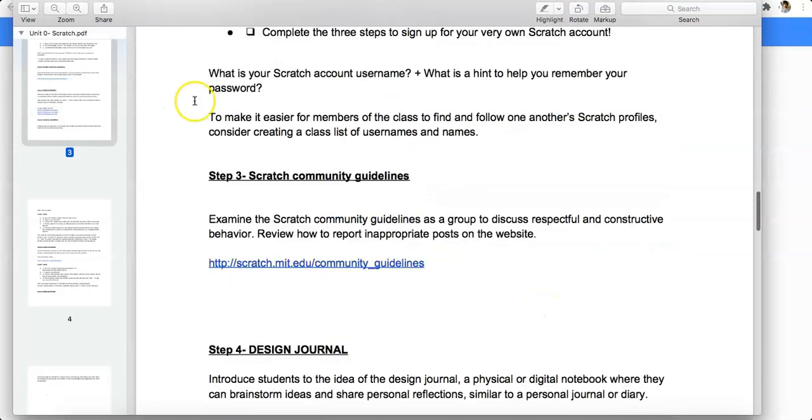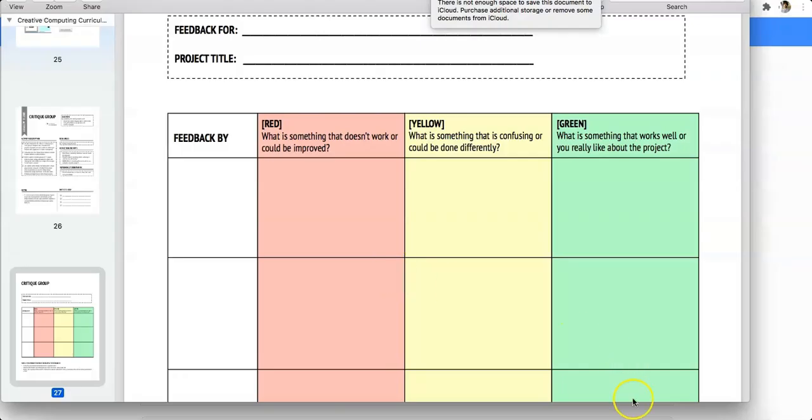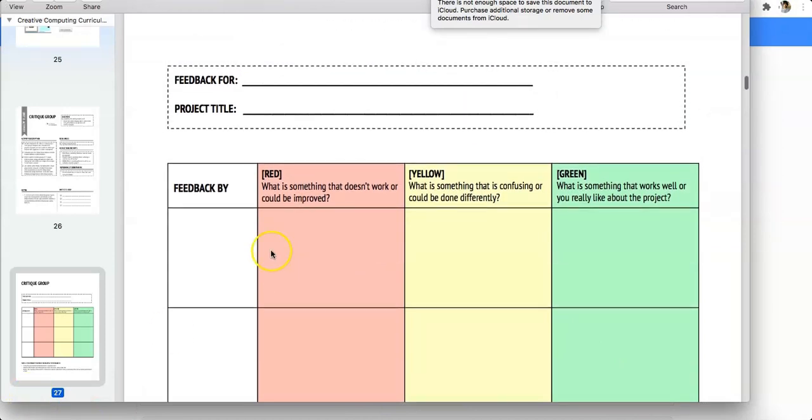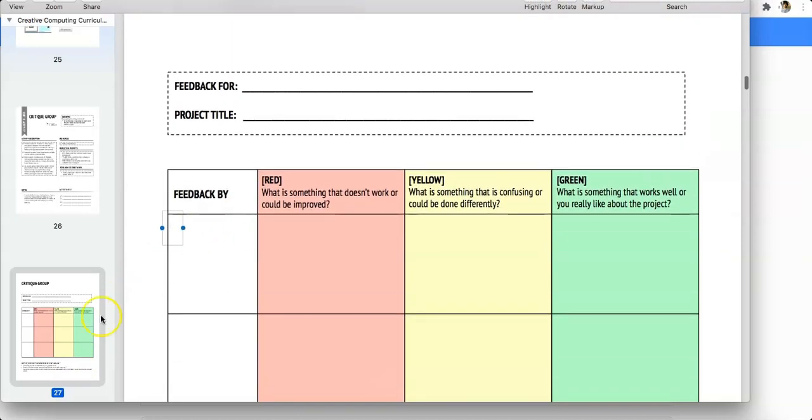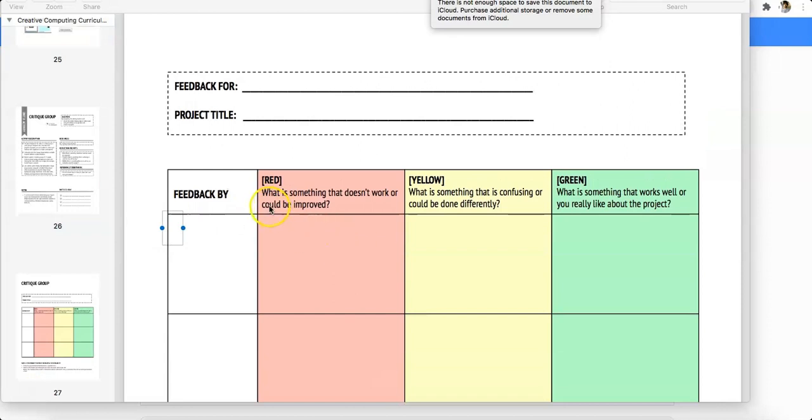Not this, yeah, this one. You can see here that this is a critique group form. Let's say your name is Manish and your friend's name is Rahul, and you and Rahul are creating different projects for Scratch. Let's say your friend Rahul needs your feedback to improve his project. Then what will you do?